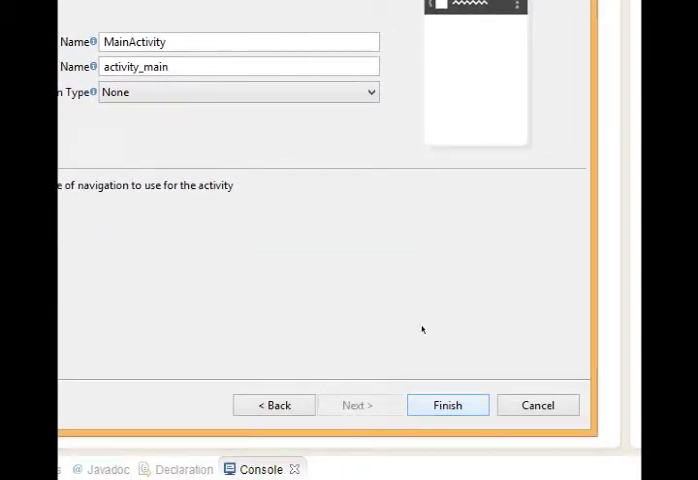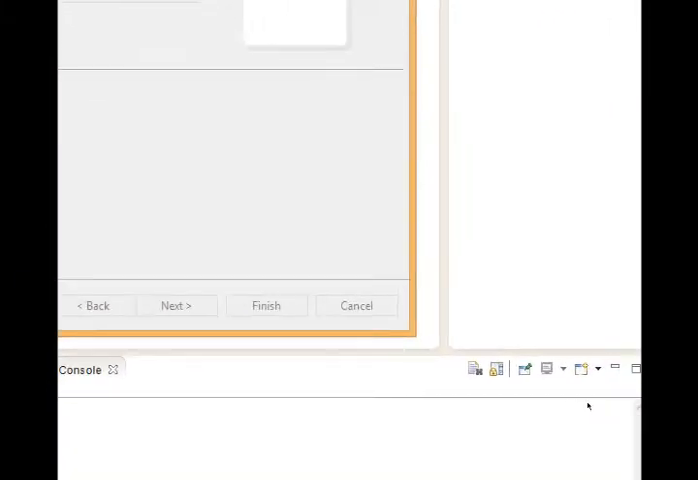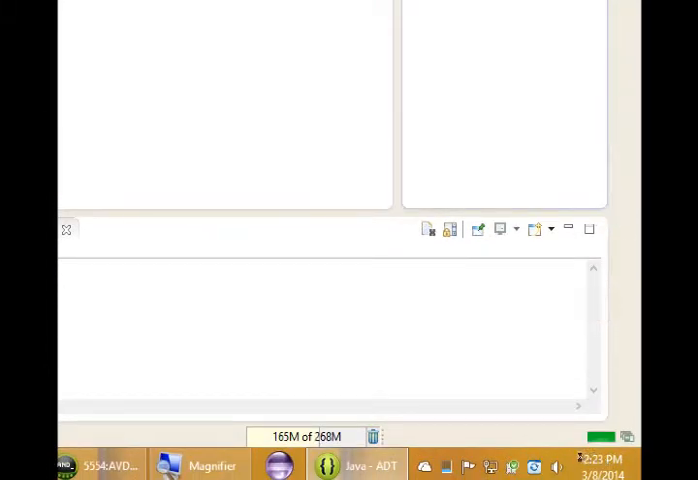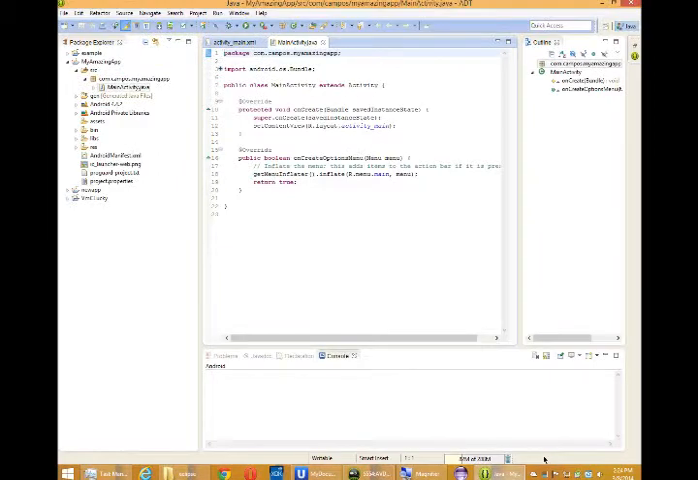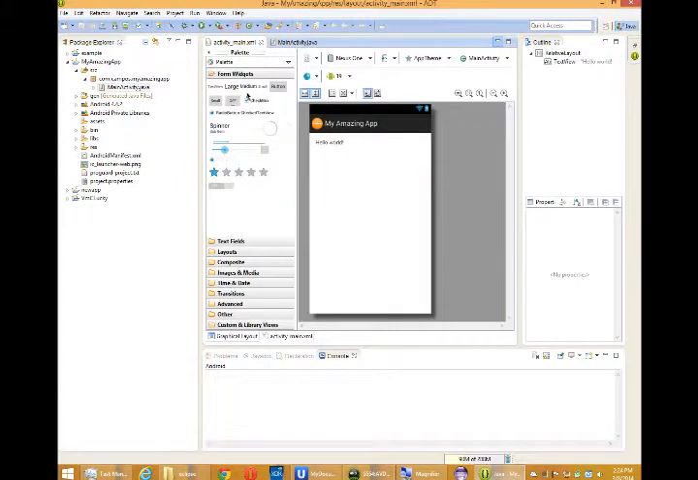And then we'll finish. On the bottom right corner of Eclipse, you'll see some activity happening. And then it's going to build the project, the default project. Eventually, you're going to get something that looks like this, hopefully. Your screen just got a little more cluttered.